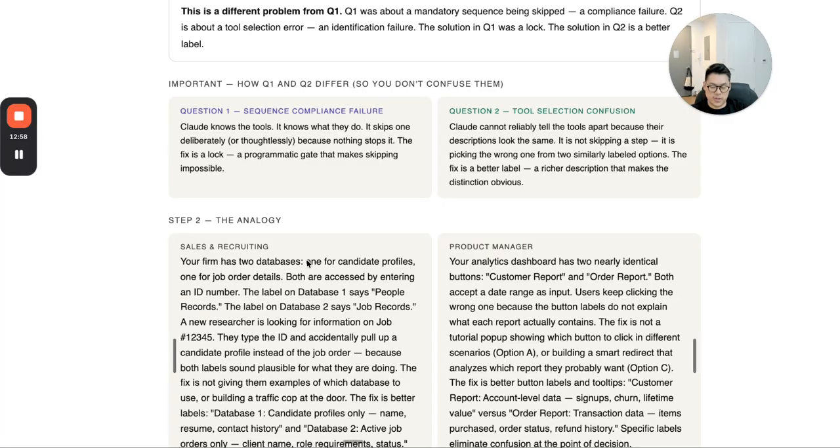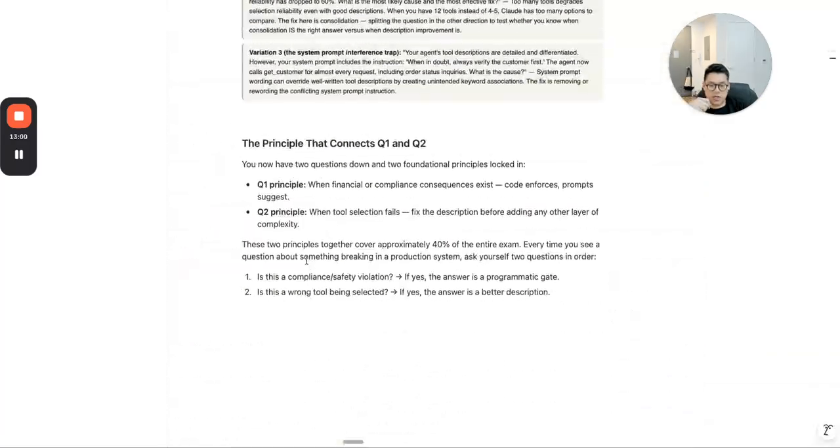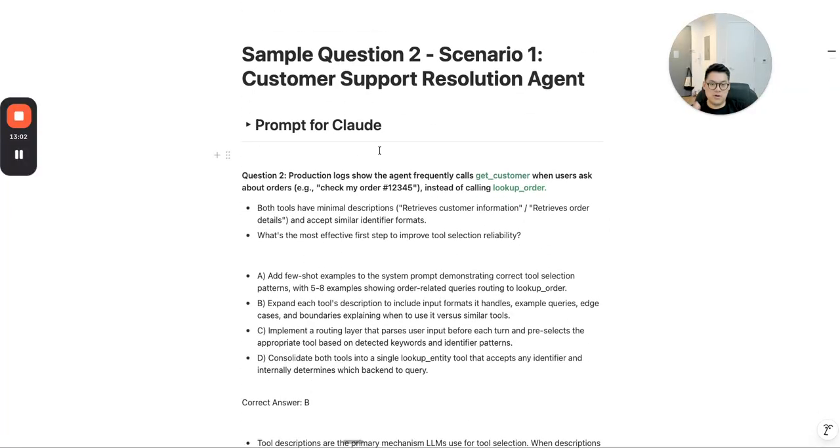Your firm has 2 databases. So I'm going to check this out later, but right now it's getting late. I want to see if I can get through the rest of the questions tonight before I go to bed.